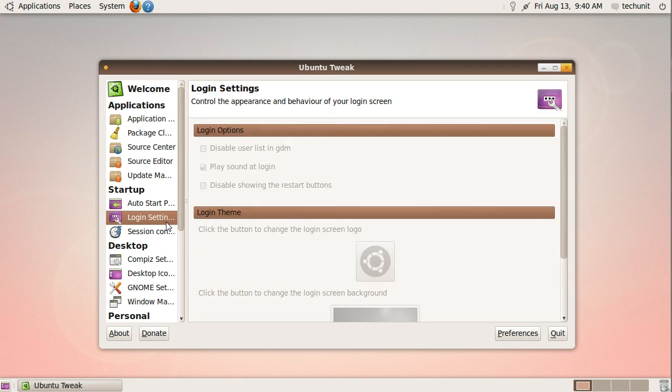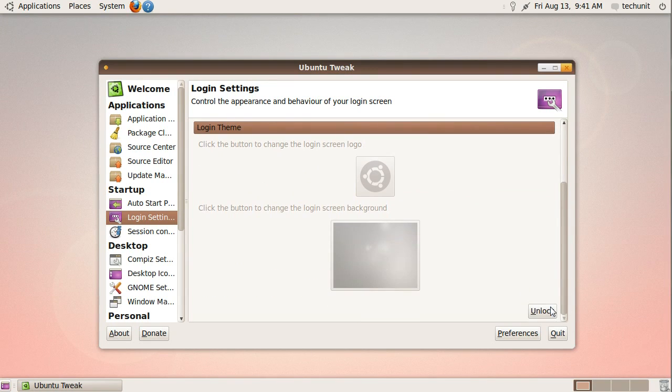Since Ubuntu 9.10, you have not been able to adjust the login screen theme. Via Ubuntu Tweak, you can add some personalization to it. First, you'll have to unlock it. Then you'll be able to choose a background for the login and a Ubuntu icon.